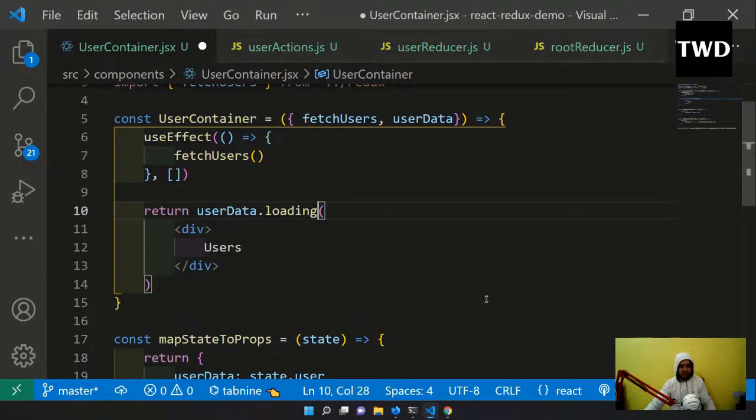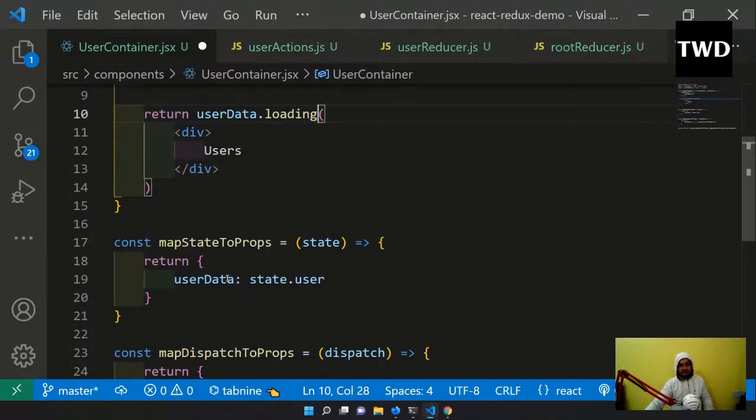Now we are going to use it. As I was saying, I'm going to do the loading thing first, usersData.loading. Users data is nothing but our global state, which has all those three things. We are going to see it in the Redux dev tools also.